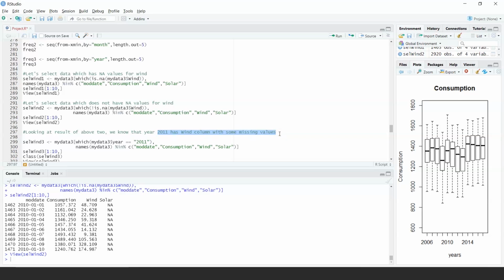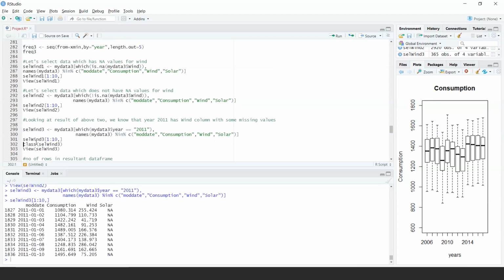So let's focus on year 2011. How do I do that? Let's call it a different variable. I'll say my data 3. I will say which, where we were saying NA, here I will say the year should have a value of 2011, and I want all these columns. Let's look at the data here, and this is showing me 2011, but we are not seeing all the values.